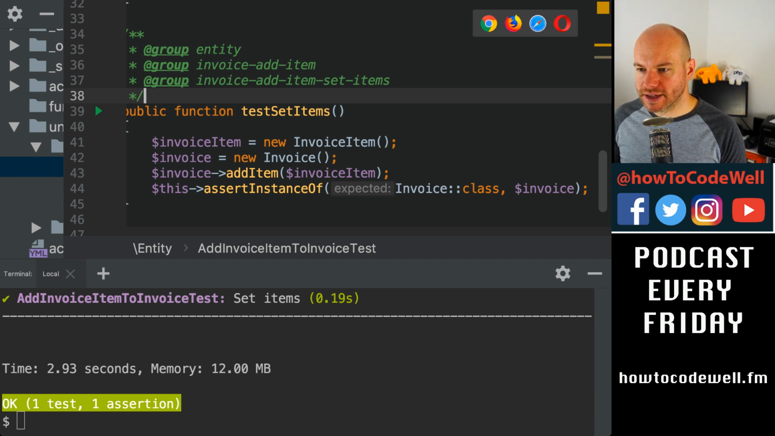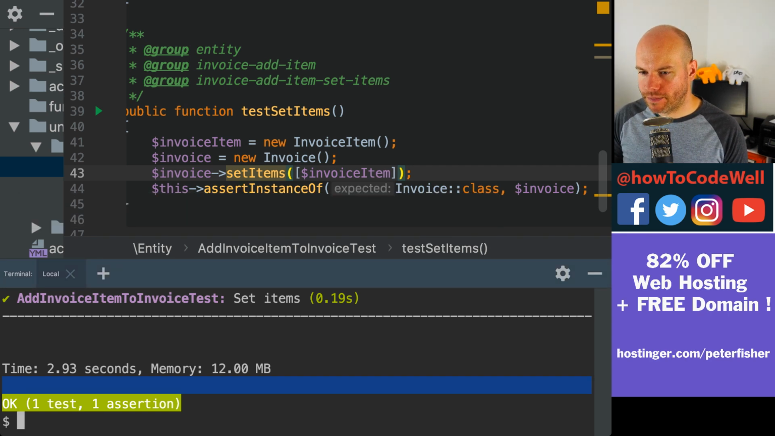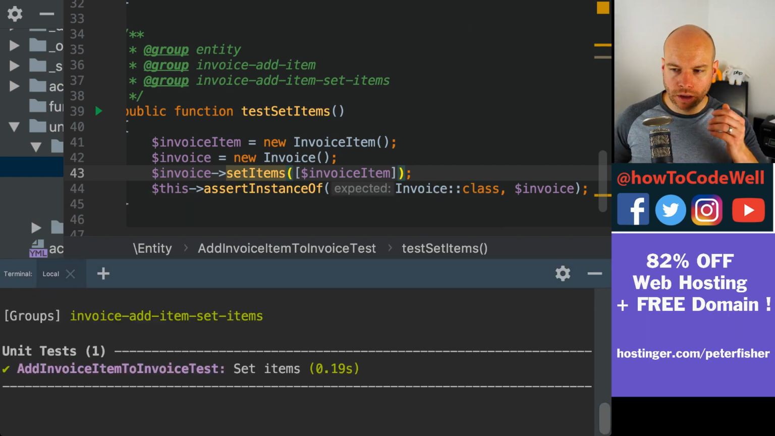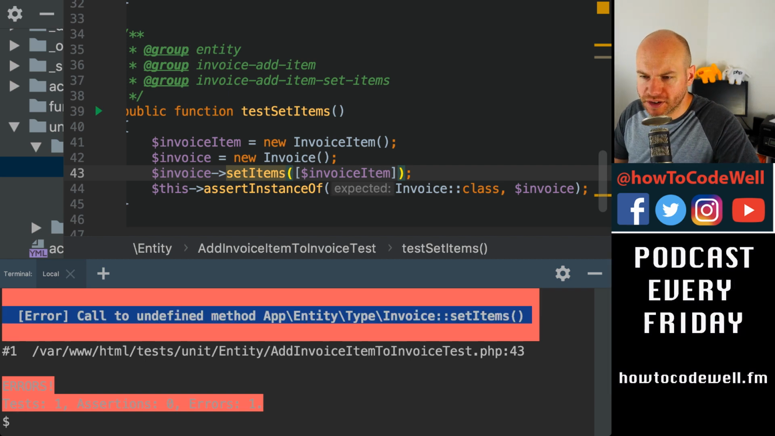Okay, so we're now going to set these. So we're going to run set items, and set items will require an array. So we're going to just bung that in. So that will fail. Just run that single test. But the reason why I was just running all of the tests is because unit tests are super quick. If your unit test is taking more than, say, half a second, then you've got an issue. You're testing too many things in a single unit. So set items doesn't work because it's not defined.